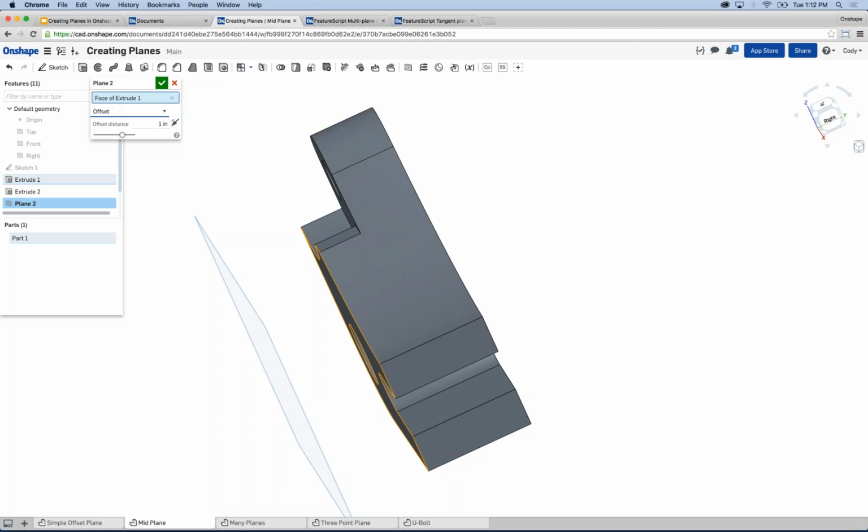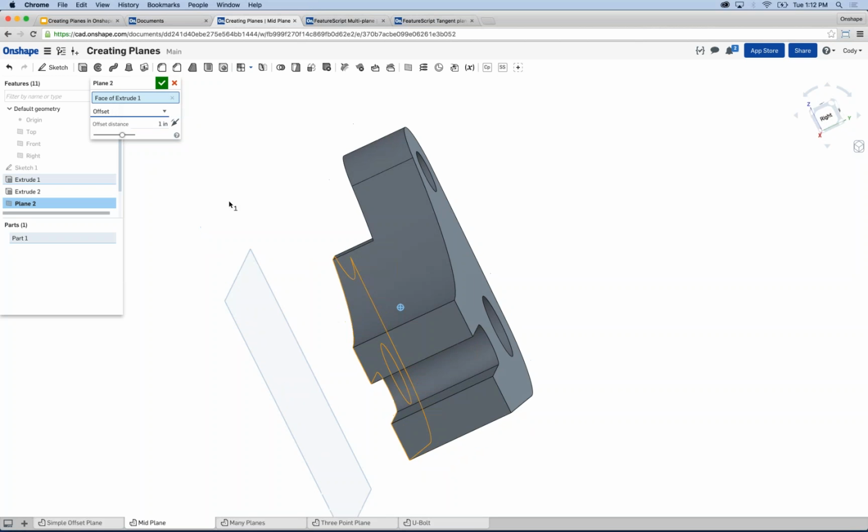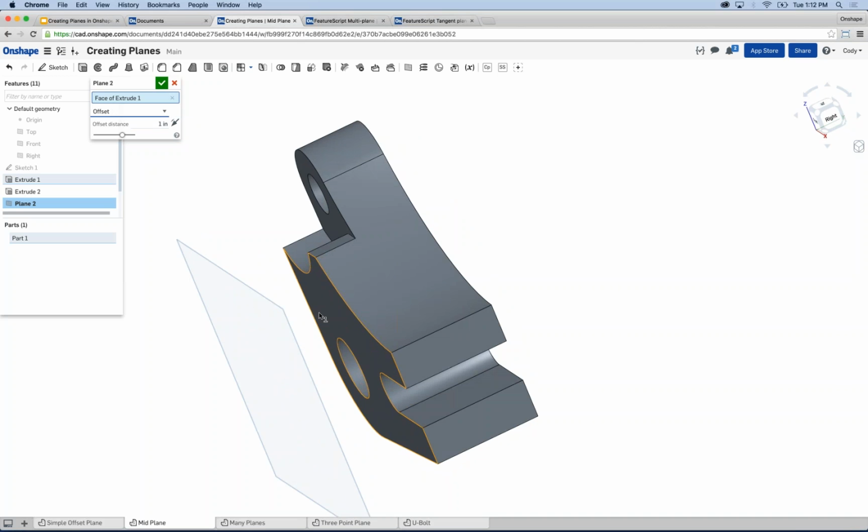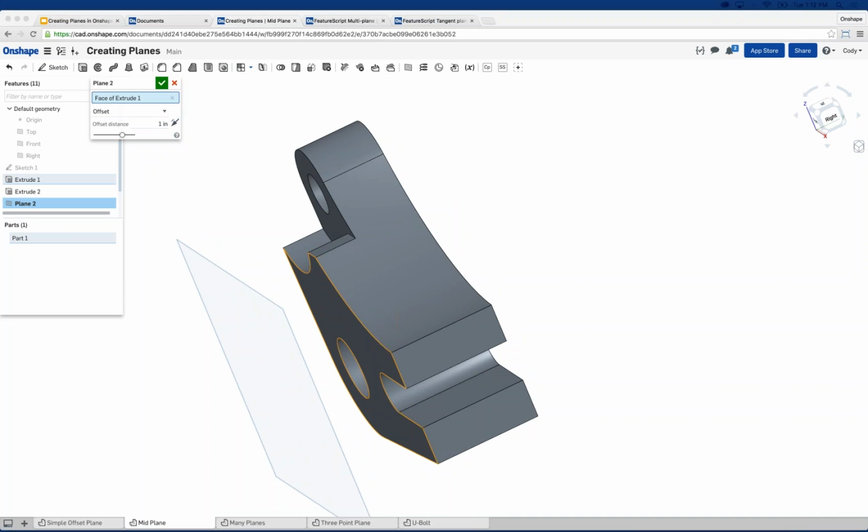Right? So here I'm inserting a plane 1 inch from the face that I've selected in this part. Okay? So just keep that in mind. It doesn't have to be a default plane. It can be a standard face, flat face of a part as well.